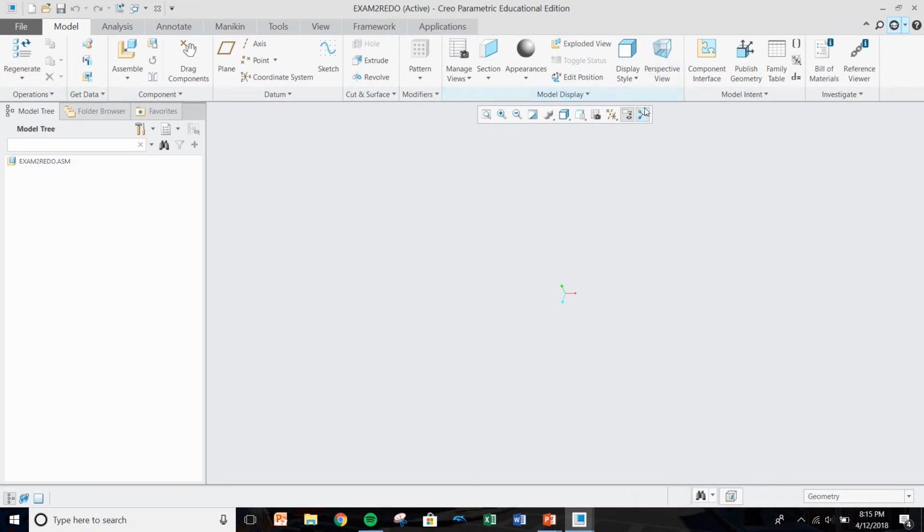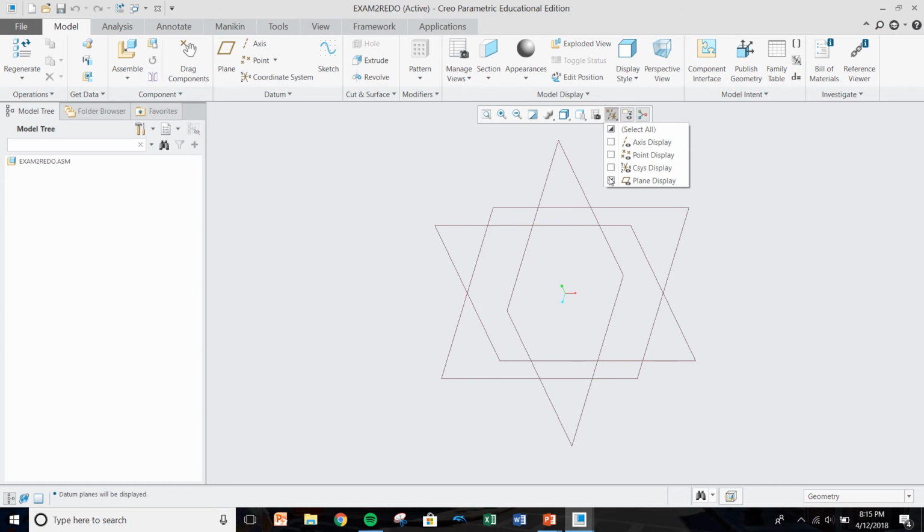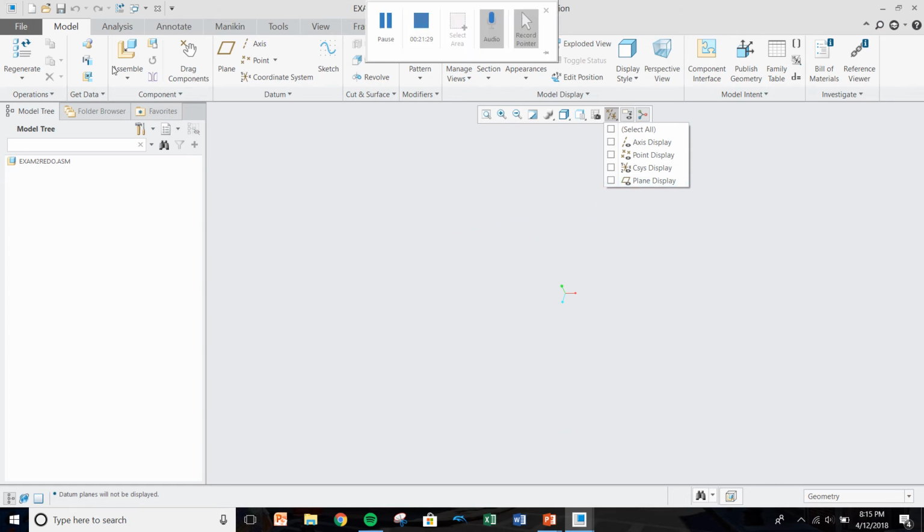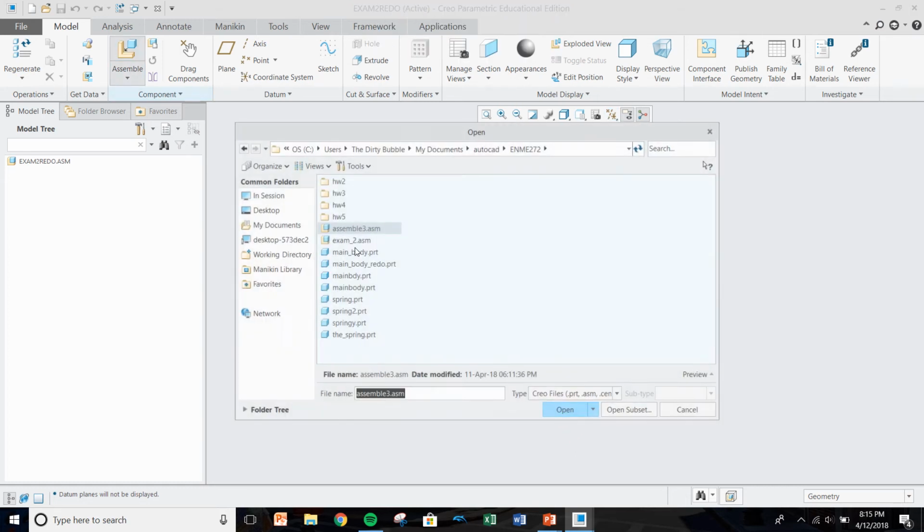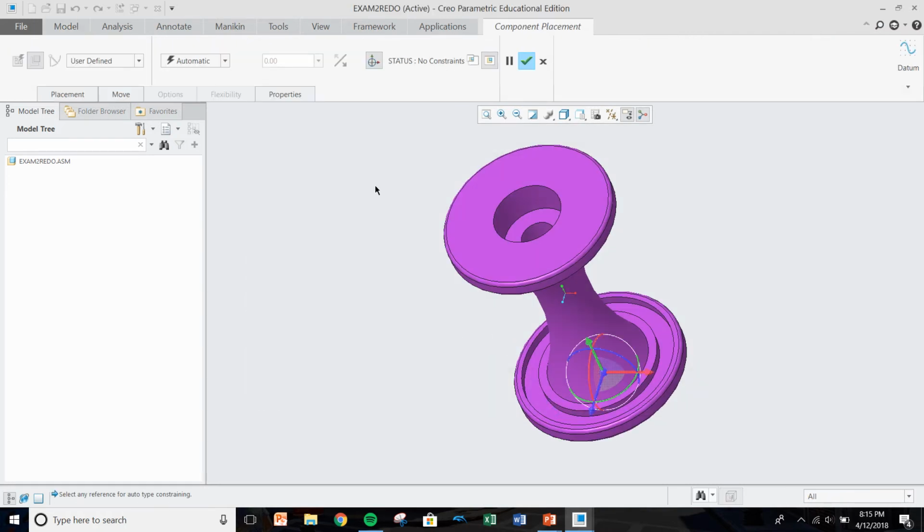Gotta full window this. Don't bother with that for now. Assemble. Click on assemble. I've done this too many times, messing up the video. So these are all my past attempts. You're gonna click main body redo, the one we made this time, and just drop it in there. Check.